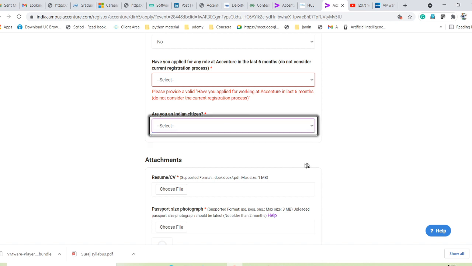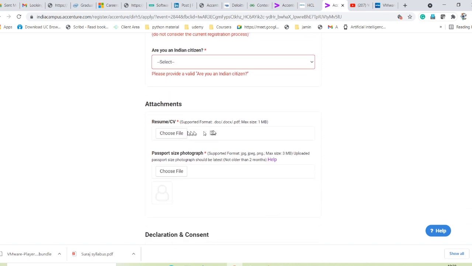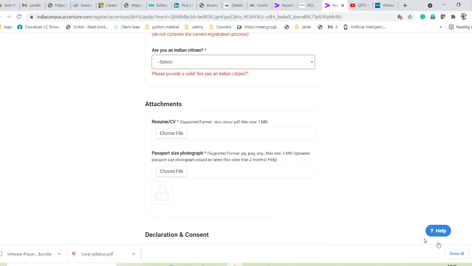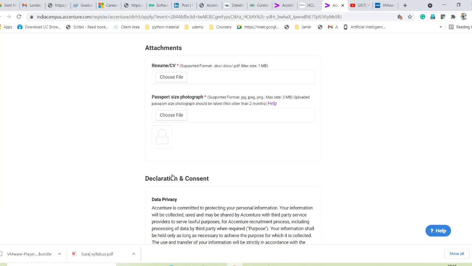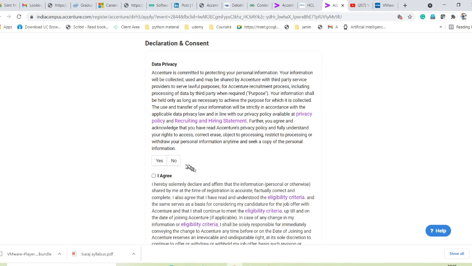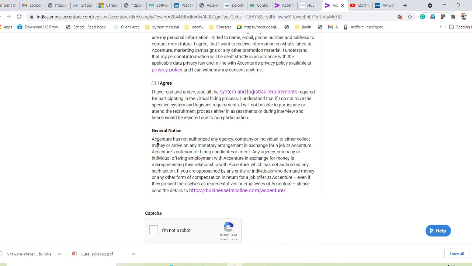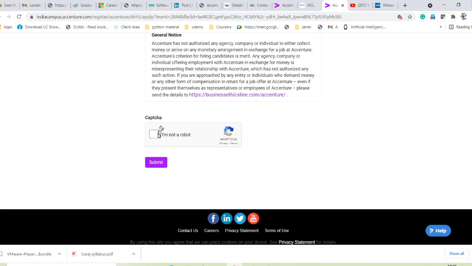And if you are an Indian citizen, yes, sure, you can put that. After that just upload your CV and a passport size photo. After that you should read the policy and agree or not. Just read this, and after that fill the captcha and submit the form.